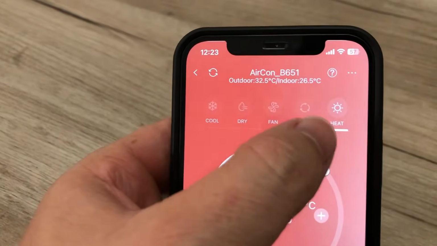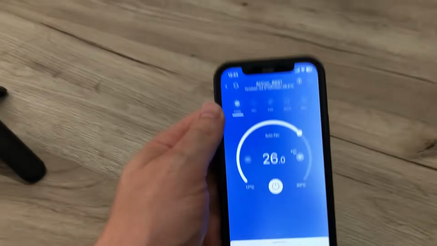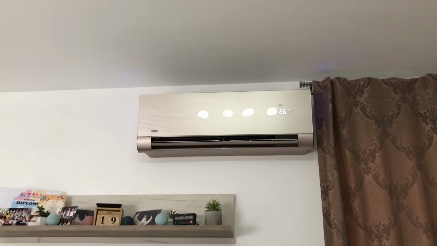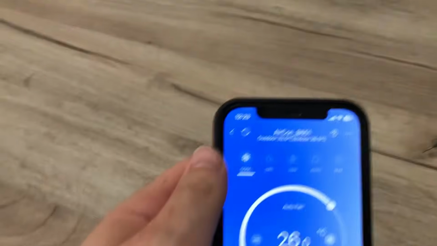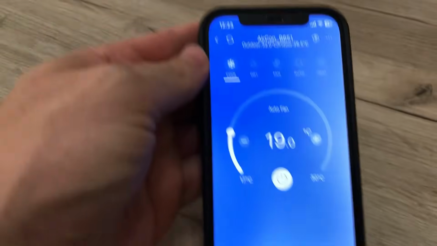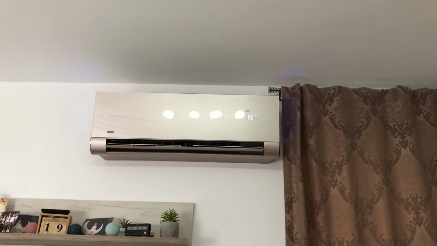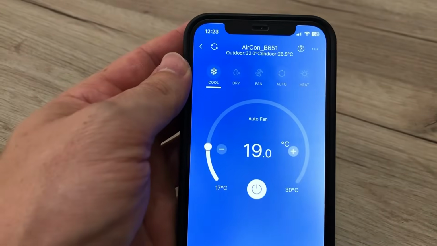As you can see right here, we have heat, auto, fan, dry, cool. Let's say it's cool. It changes the color and it also changes the settings to cool settings, and we can reduce the temperature. Just take this and scroll down. And the temperature is changed to 19 degrees. Pretty cool, right? This right here is a pretty handy tool to have.